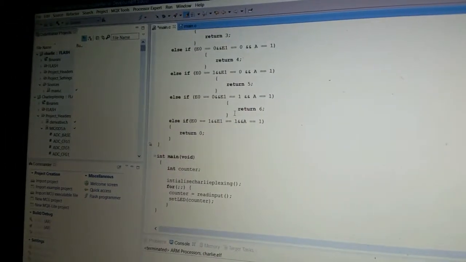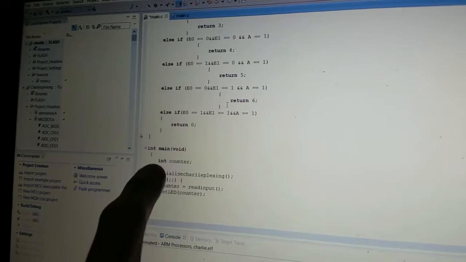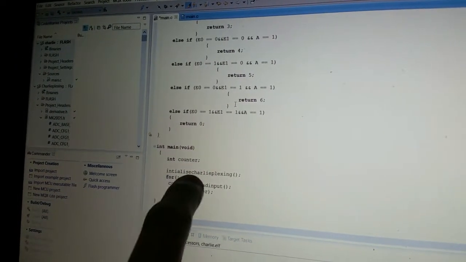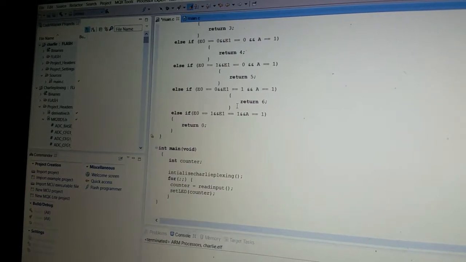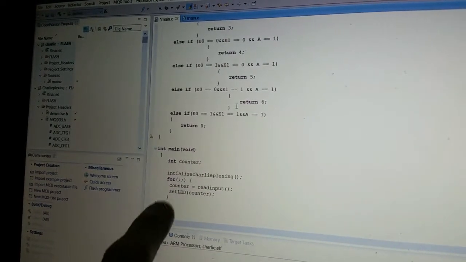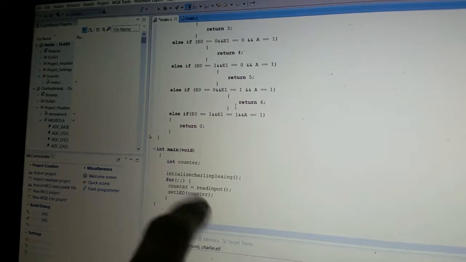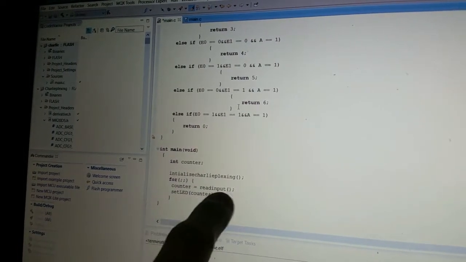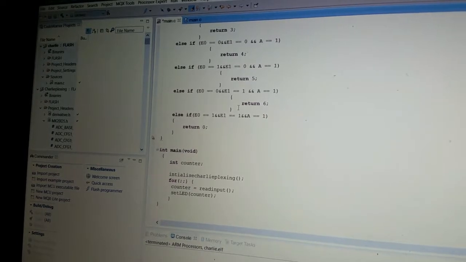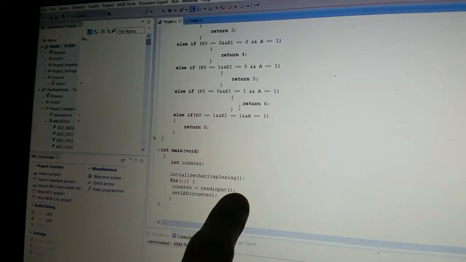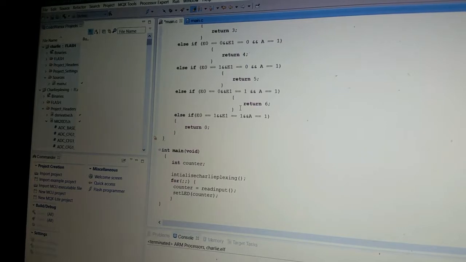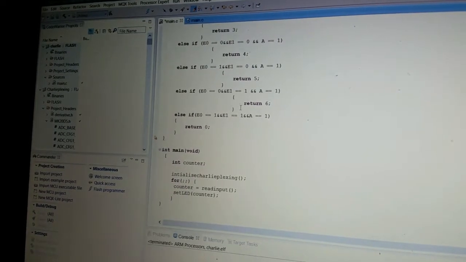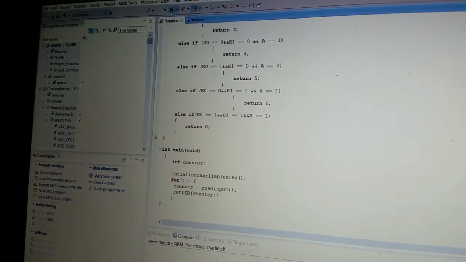Now moving on to the last part, which is the main. First we start off by initializing the counter, and we initialize the Charlieplexing, which is initializing all the ports. And then the infinite loop. In the infinite loop here, the counter will be equal to the read input, which will get the data from the read input function. After we get the value for the counter, we will set the LED. Now I will debug the code here.